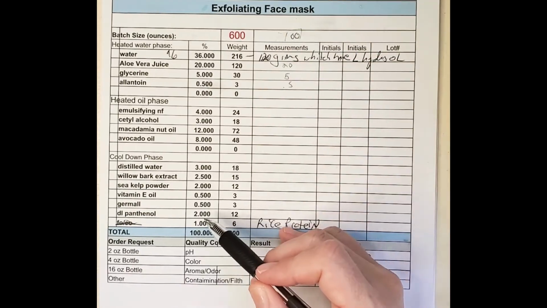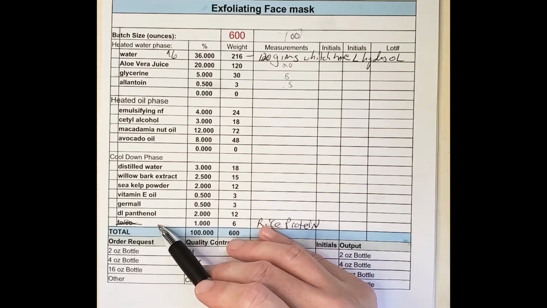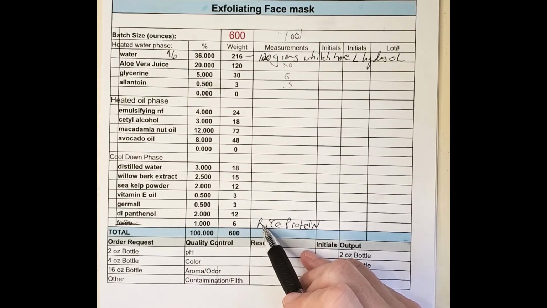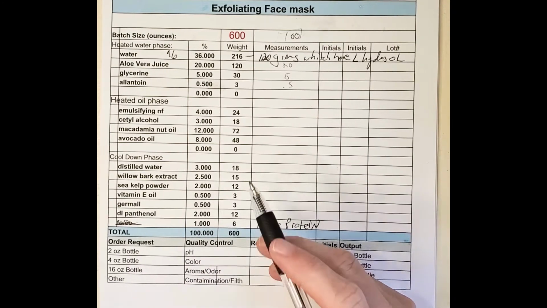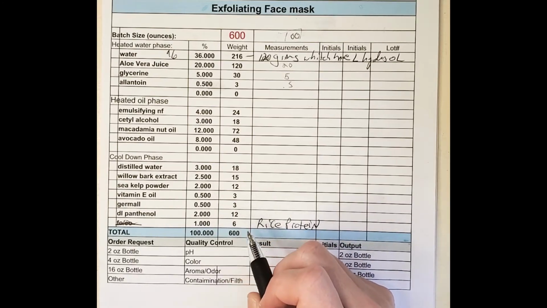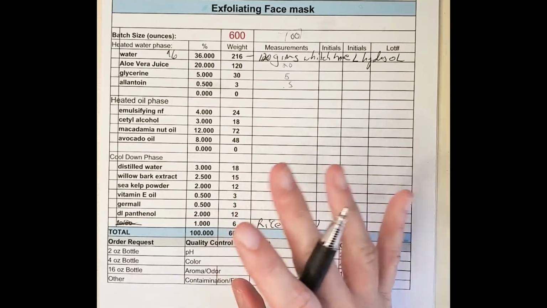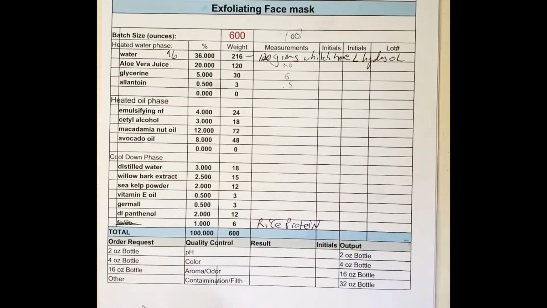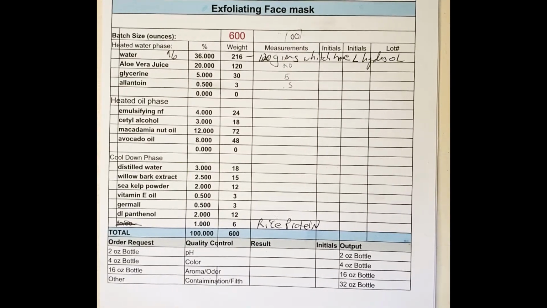Again, you see down here I made a change. Instead of having a fragrance oil or essential oil, I decided to substitute that option with rice protein. So this is a little bit about formulas and recipes. We'll go over this more in depth in a different video. All right, thanks guys. Let's get back to business here.